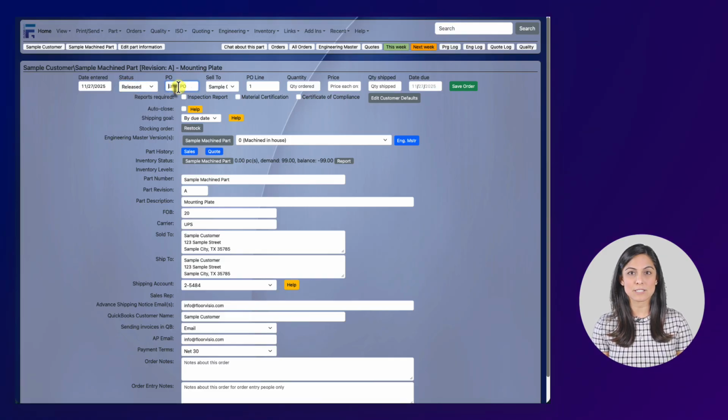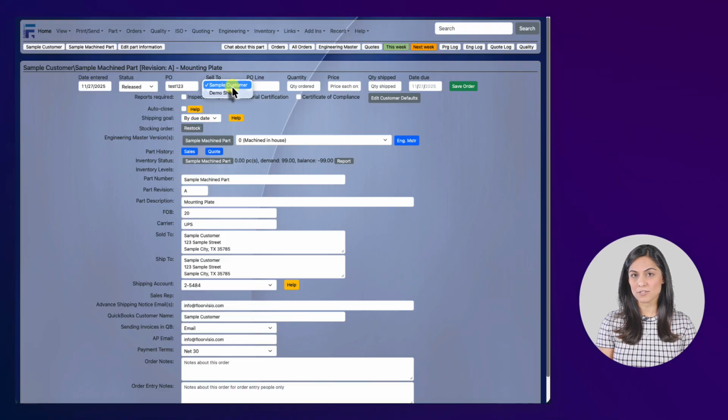The PO number is the purchase order on the customer's PO. For this example, we will use test 123. The cell 2 is a drop-down list that you can choose the customer and or yourself. The reason you would choose yourself is if you're rebuilding this part for stock to put on your shelf. In that way, you can put a work order out on your shop floor to build parts for internal stock. In this example, we will leave it as the sample customer.